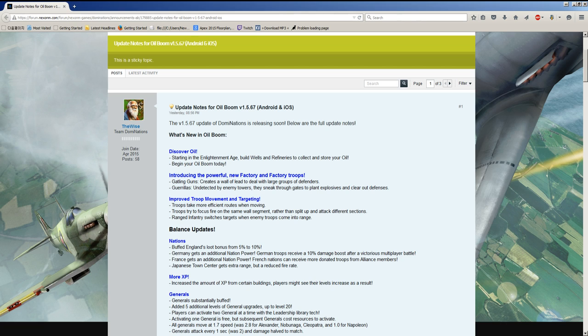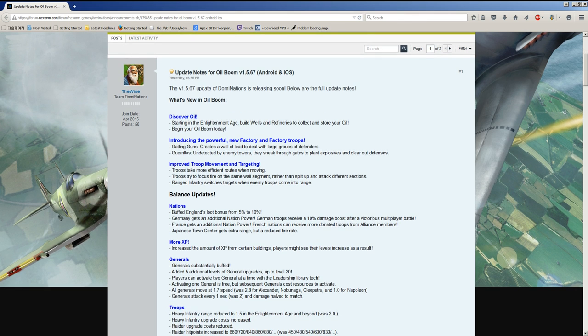Let's see. Improved troop movement and targeting. A lot of people complain about this. People posted pictures and stuff of how, when you're attacking, the cavalry, or any troop really, like archers, just attack a wall even though they can just go around it. No one knows why, but now they finally fixed it.